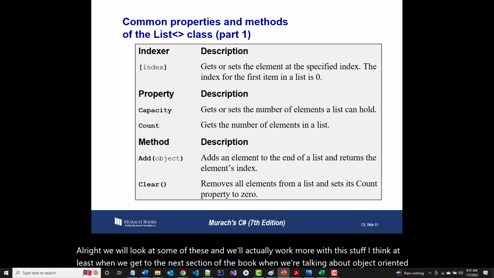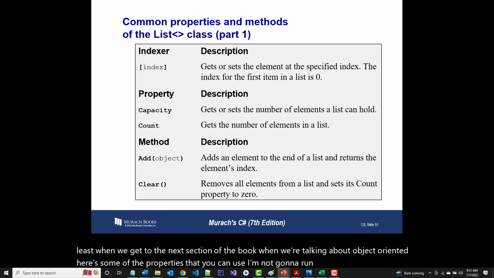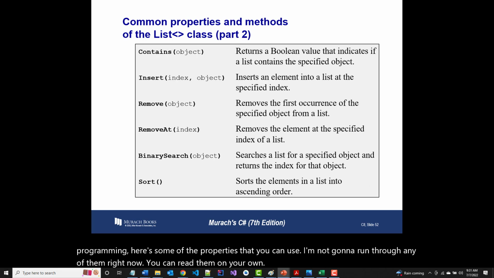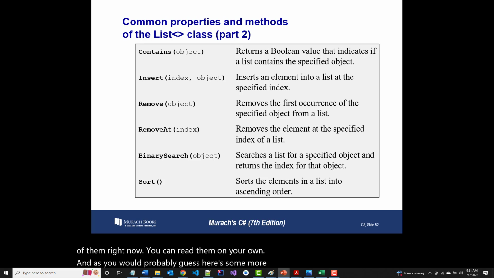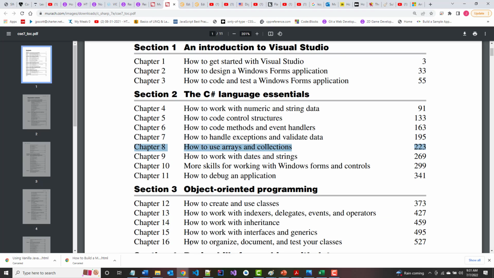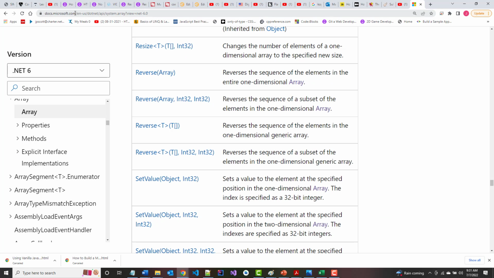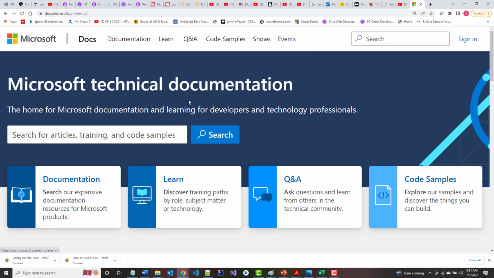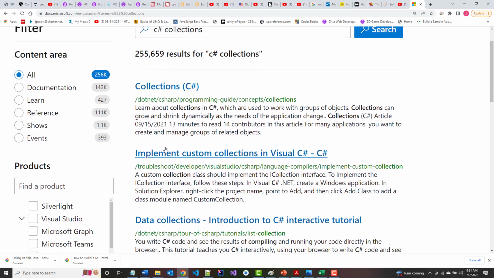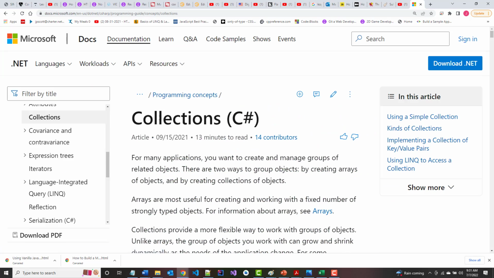Here are some of the properties that you can use. I'm not going to run through any of them right now. You can read them on your own. And as you would probably guess, here's some more. But what I was getting to is, as you can probably guess, if I go out again to docs.microsoft.com and I type in here C# collections, I'm going to get a lot more stuff. This again is your go-to if you really want to get some information.